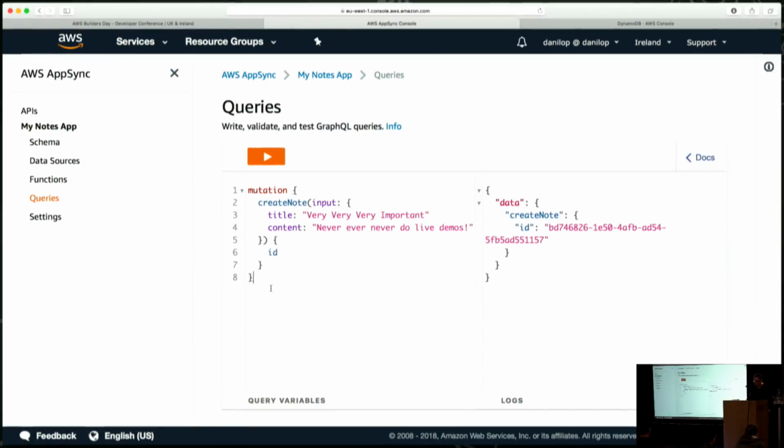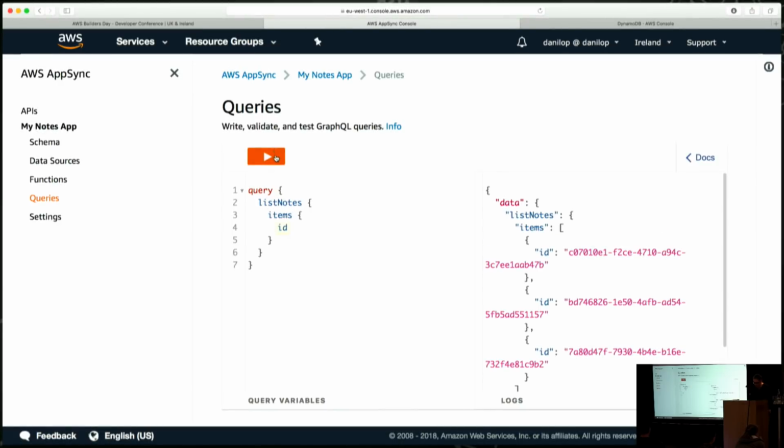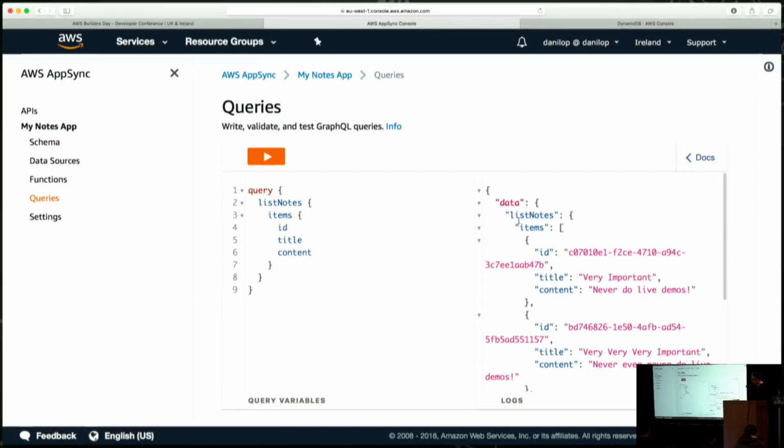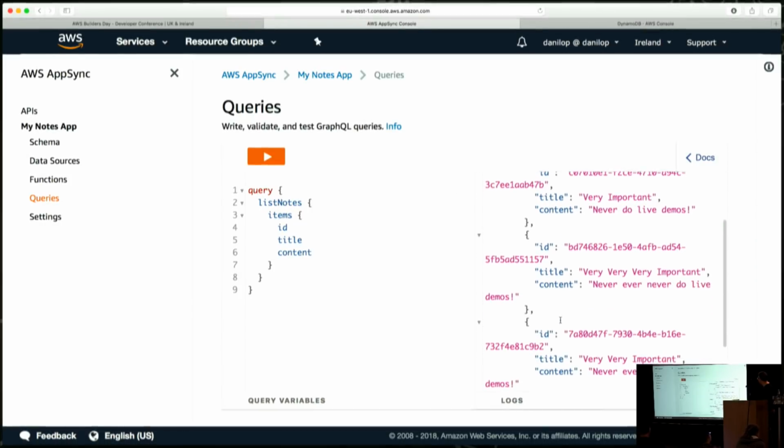Now we can run some query. So I can do a query. And for example, I can list the notes. And I want to get all the items. And I get the ID. And then you need to specify, I want the title, and I want the content. And you get the list of the notes with the ID, title, and content.